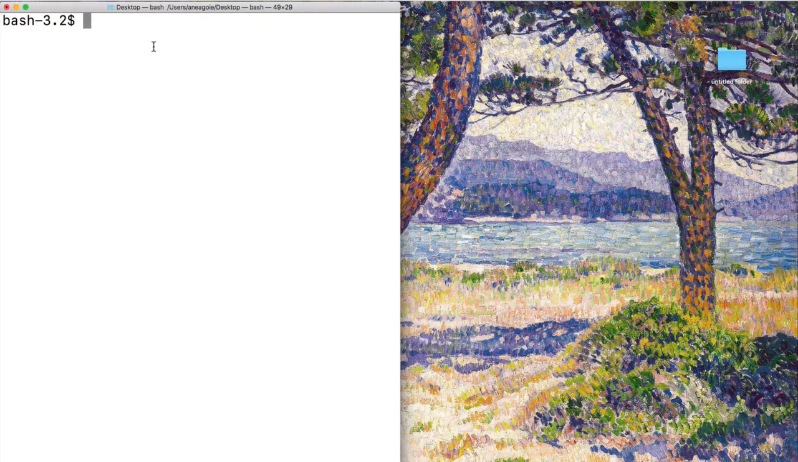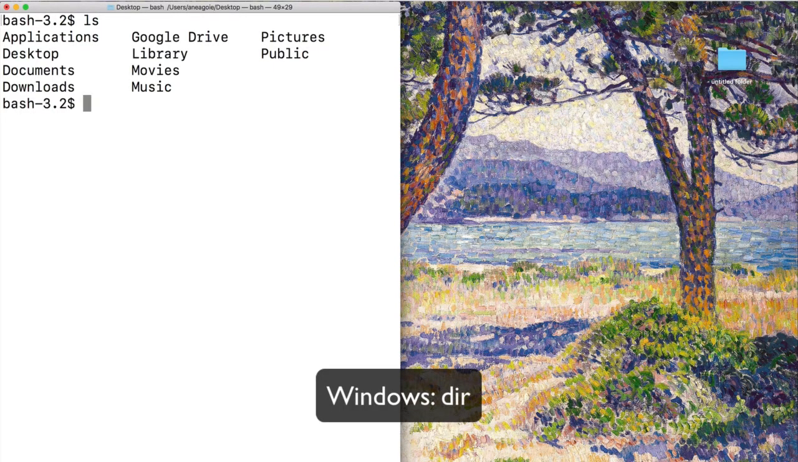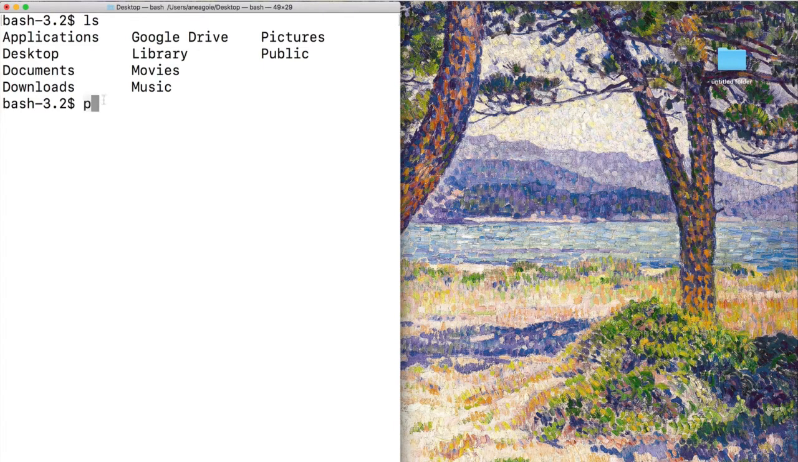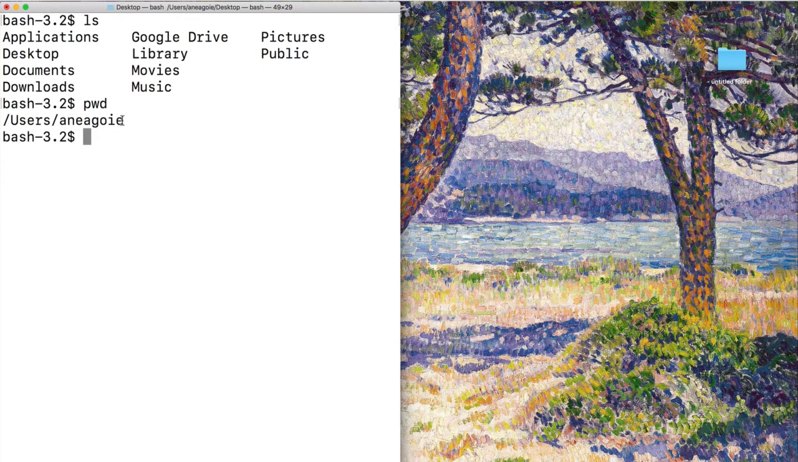The first command I'm going to show you is the ls command. I simply type it in and press enter, and it lists everything that is in my current directory. What is my current directory? Well, I do pwd for present working directory, and I see that I'm in the users. That's my username. So I'm in my username folder, and these are all the things available to me.